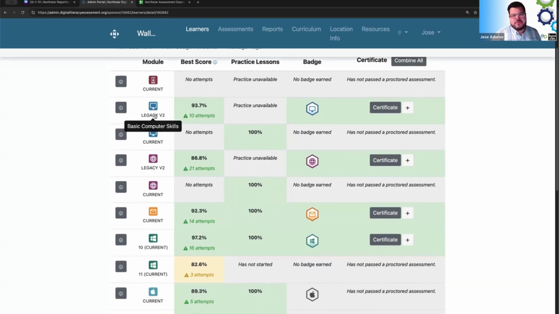You'll see legacy from time to time. When you see legacy, this will be if that student took the old module, before it was updated. So they would still have the badge earned, like you see right here. They're not required to do it again, but it will show you whatever they worked across.